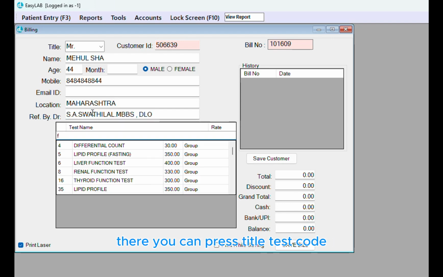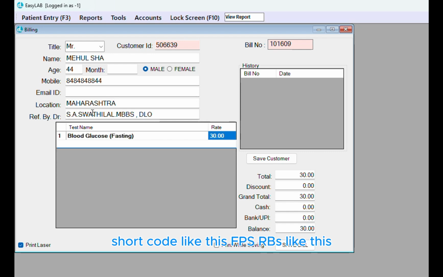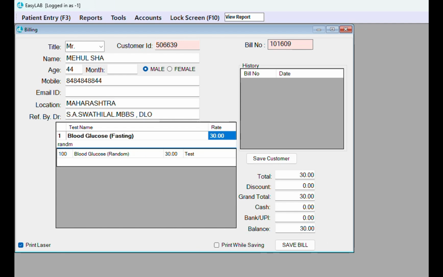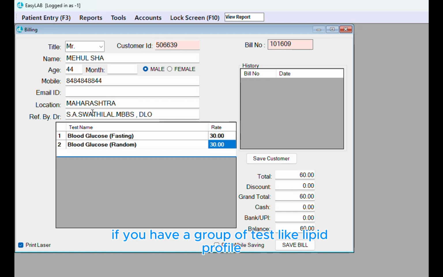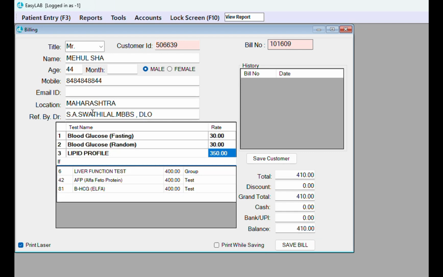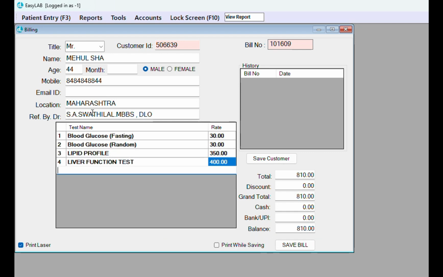There you can type the test code, short code like FBS, RBS, or you can enter the test name like random blood sugar. If you have a group of tests like lipid profile, then you can select lipid profile or LFT, something like that.